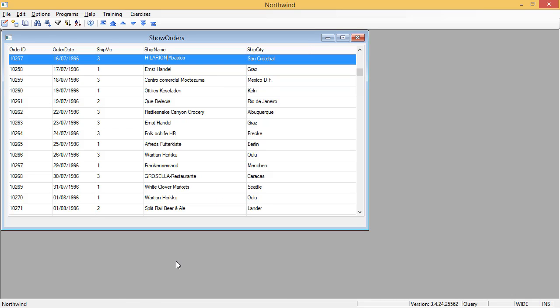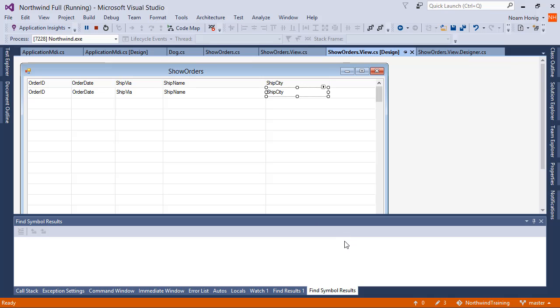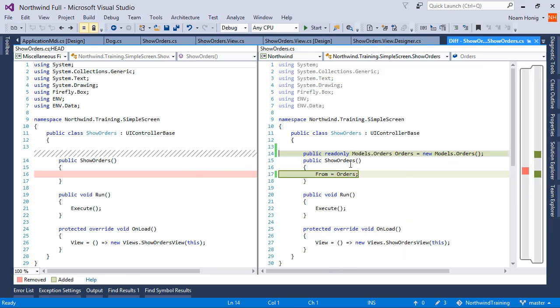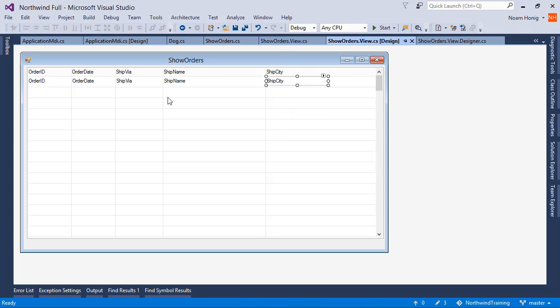So let's review the change that we've done. To access the data from the database, all we needed to do is add 2 lines of code to our controller. One is define the entity and its usage within our controller, and set the from property with the orders table. And a tip, please make sure that you remember to build your code before you go over to the design.